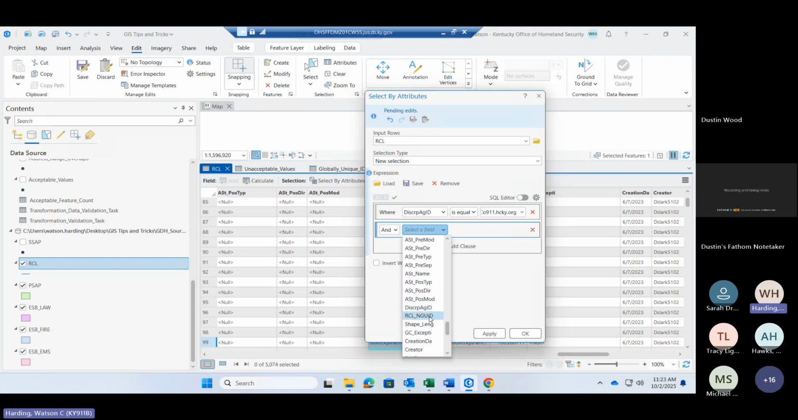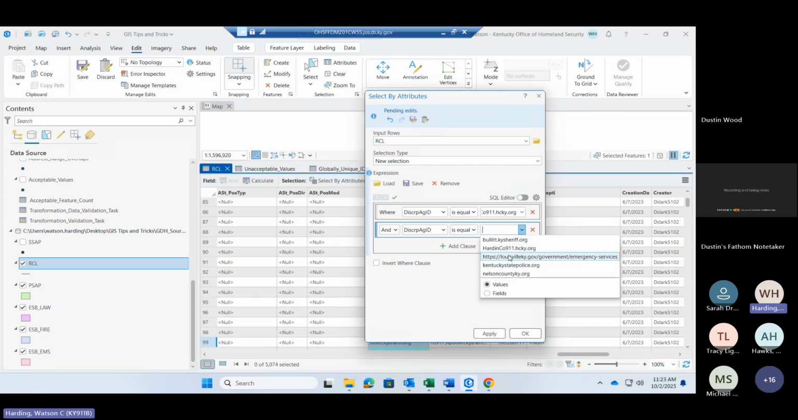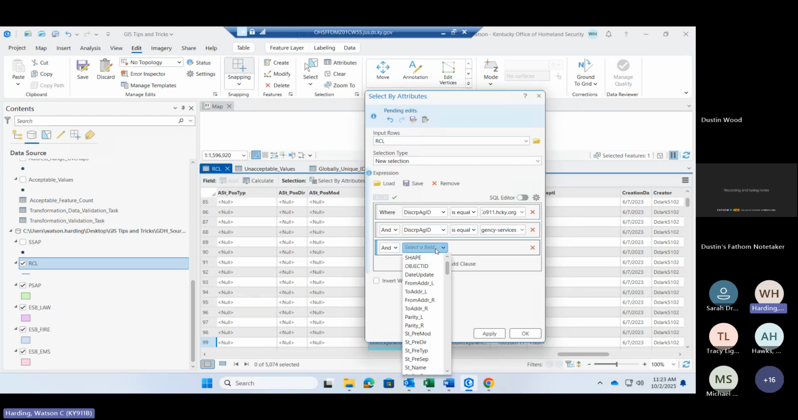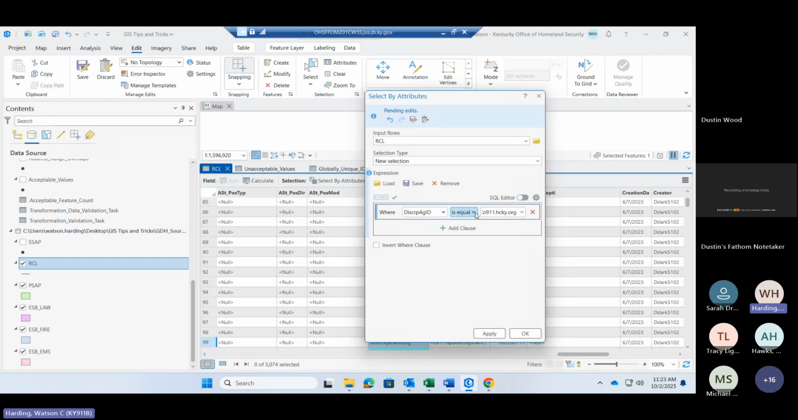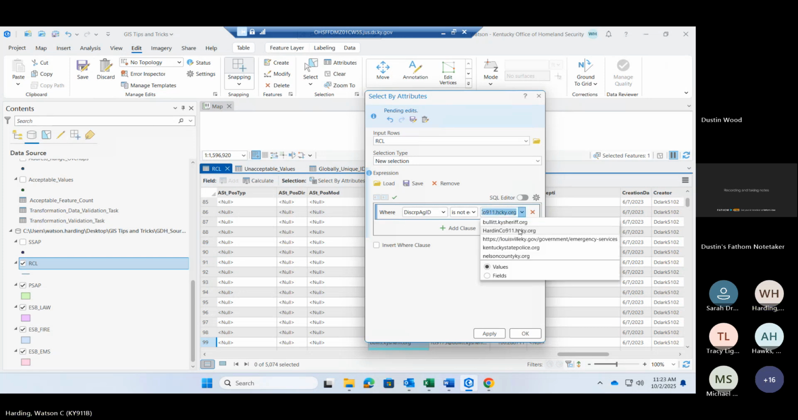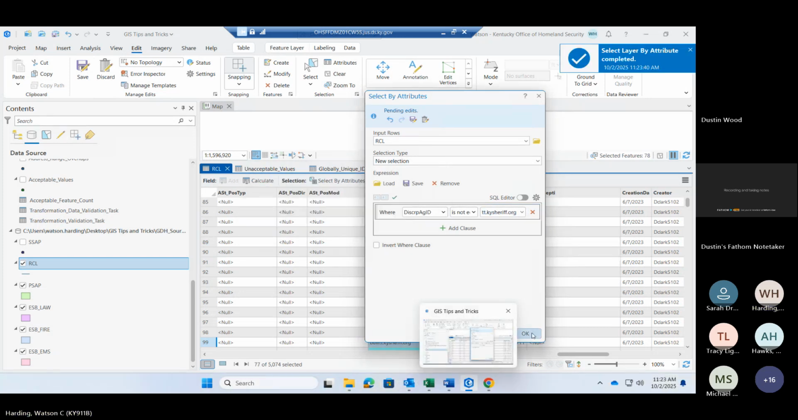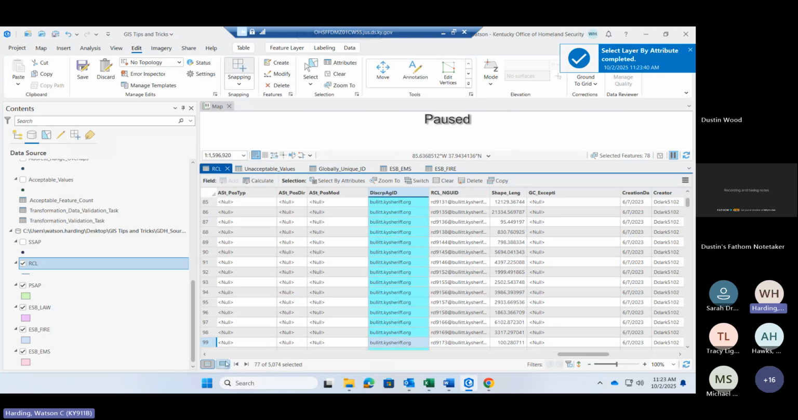So let's say in this case, I want to keep these features, but these are coming in from neighboring PSAPs. So I could either do our multi-line one of discrepancy agency ID, equals all those values. Like anything with a SQL query, sometimes it's easier to switch it to is not equal to Bullitt County. So we have 77 there.